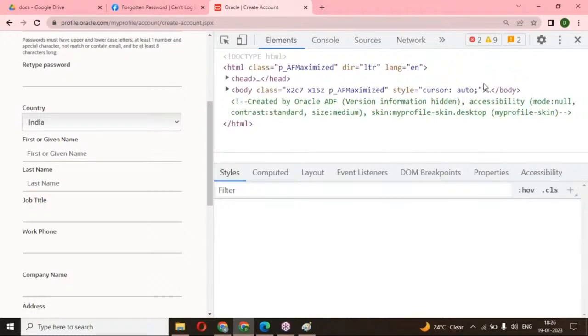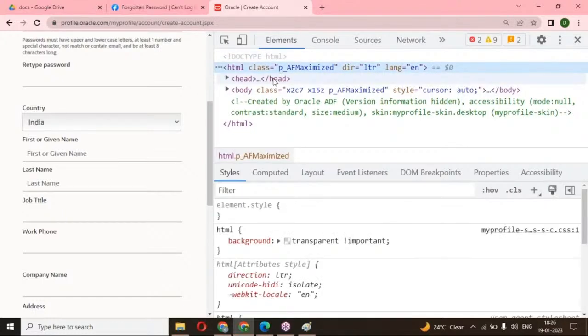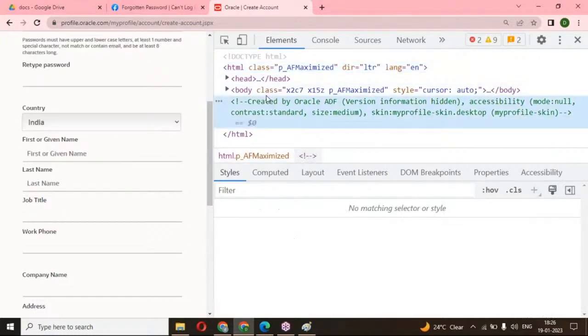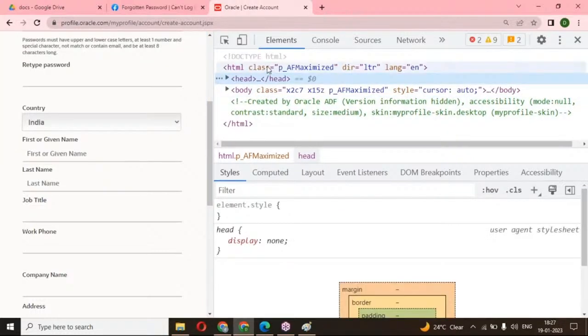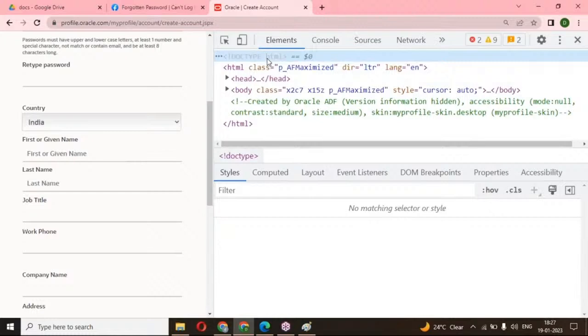Here I'm showing doctype HTML, head and body. Doctype HTML tag, head tag as well as body tag. Doctype is the document type, what type of document I'm using here. Doctype HTML, head and body is the standard code of HTML.